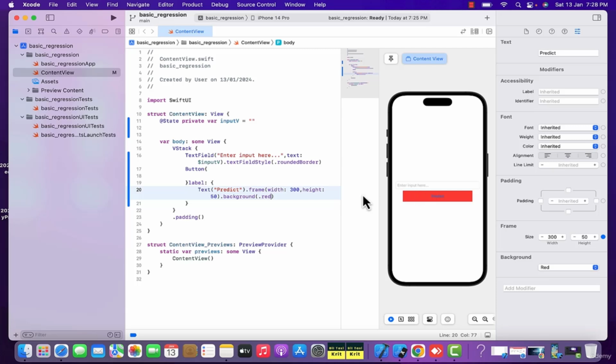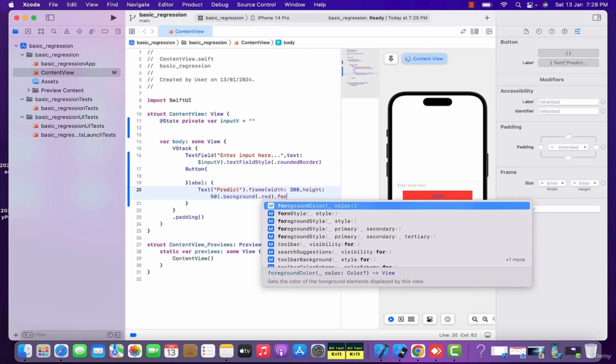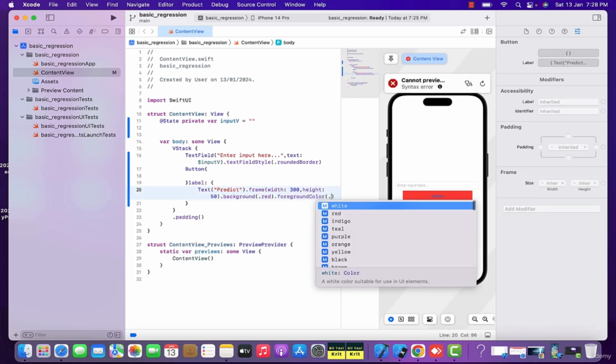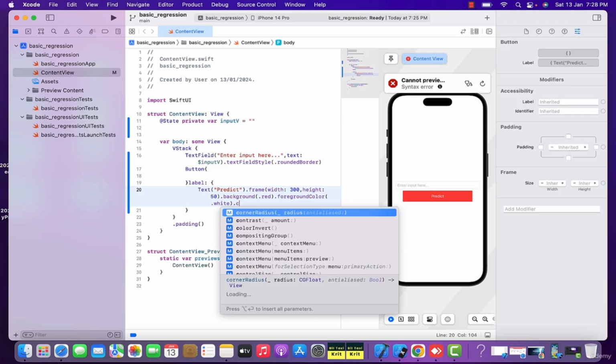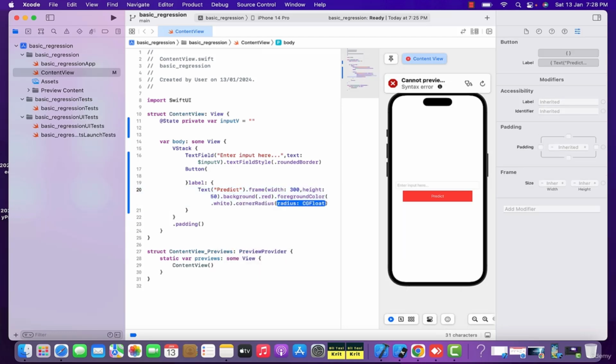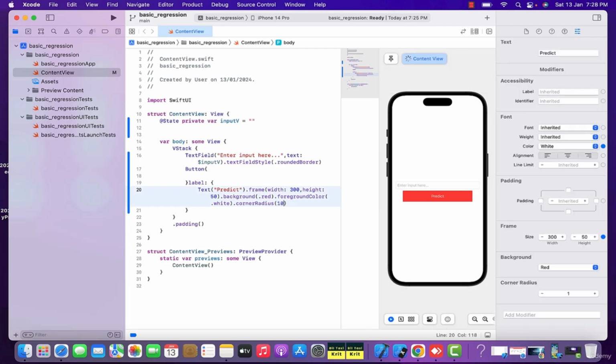Similarly, as the text is not clear, we can set the color of this text, so foreground color, and then we can select the color white. And there you can see now this text is clearly visible. Similarly, if you want to make this button rounded, you can simply set the value for this corner radius. So here I will specify the value 10. And once I do that, you can see the corners are rounded and our button is looking much better.